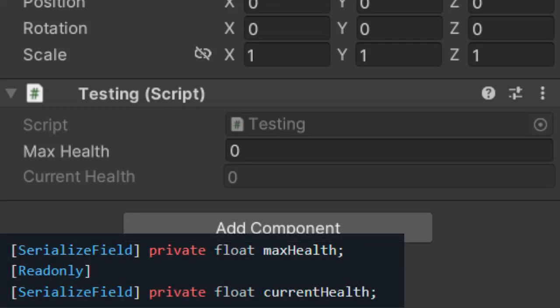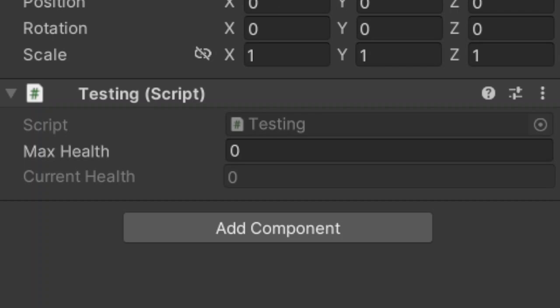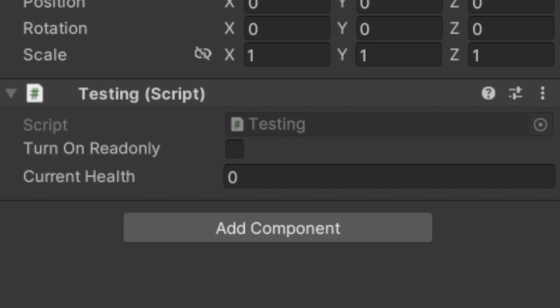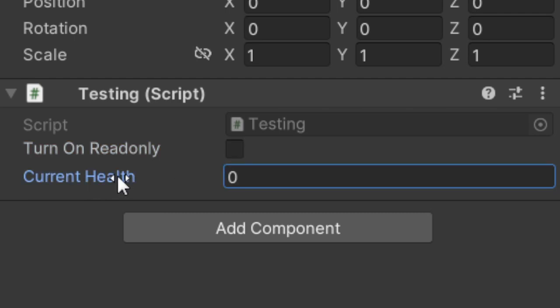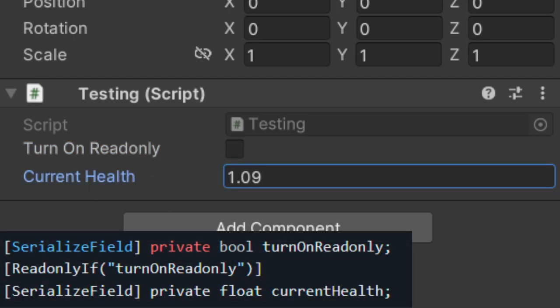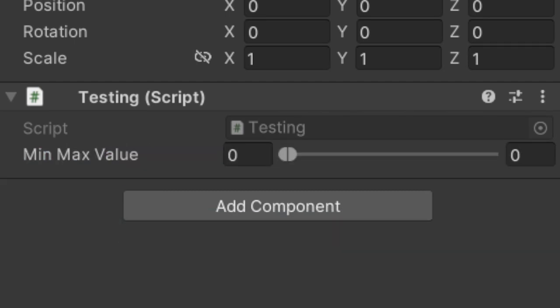ReadOnly attribute class for read-only fields. They are visible in the inspector but cannot be edited. ReadOnlyIf attribute, another conditional attribute, makes the field read-only if the condition is true. May contain several conditions and enum.